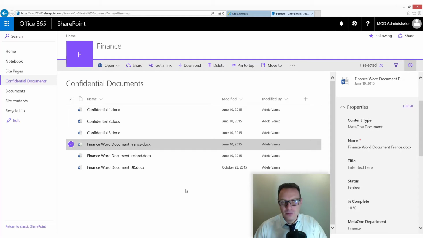So that's how to copy a site between SharePoint tenant to tenant. So in summary, we've looked at how to copy documents from SharePoint to SharePoint. We've looked at how to copy lists and libraries and also a complete site.